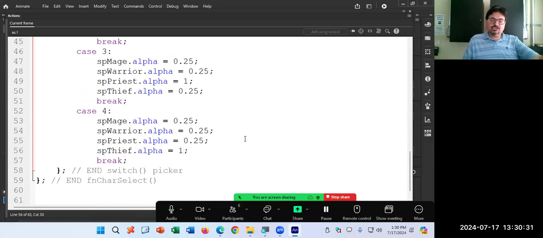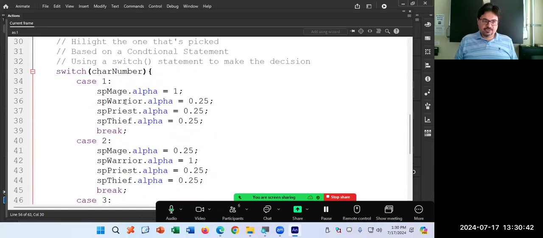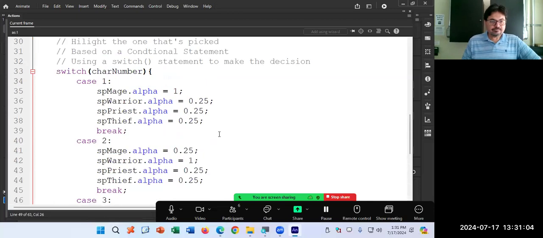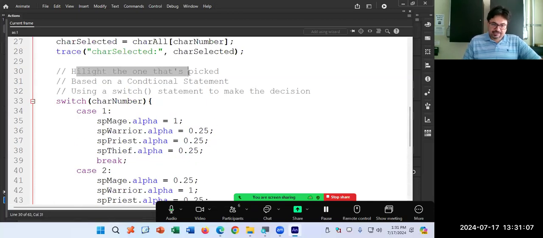This could also be set up so that certain text appears on screen. It'd be more setup than I want to do at the moment. But if I were to click the mage, the text "You selected the mage" could appear within this case. If you selected the third character, you could further have code that says "You selected the priest." You could do anything, of course, but easier said than done. This is enough that we get some feedback that the one I selected is selected. Based on a conditional statement, highlight the one that's picked, fade out the others.